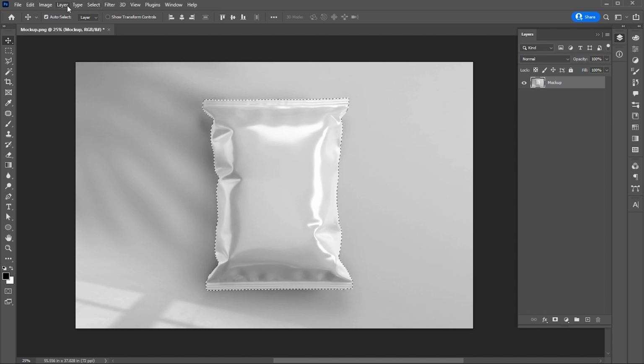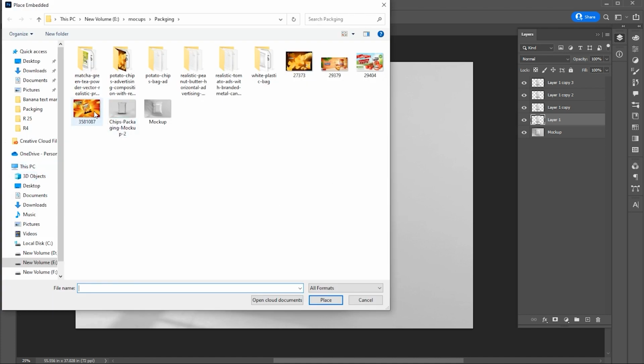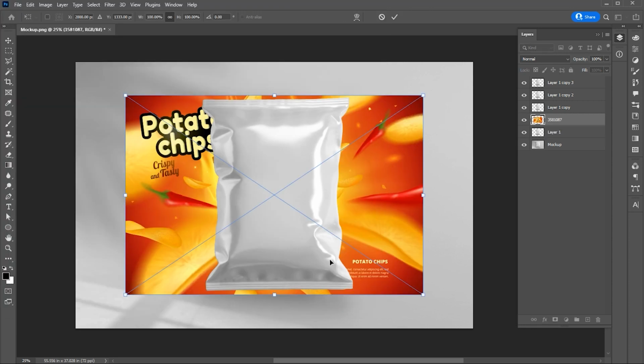And create a layer via copy of this selection. Then press Ctrl+J 3 times, and it will make 3 more copies of the selected object. Go to the File menu again, choose Place Embedded, select your image, and click on Place.